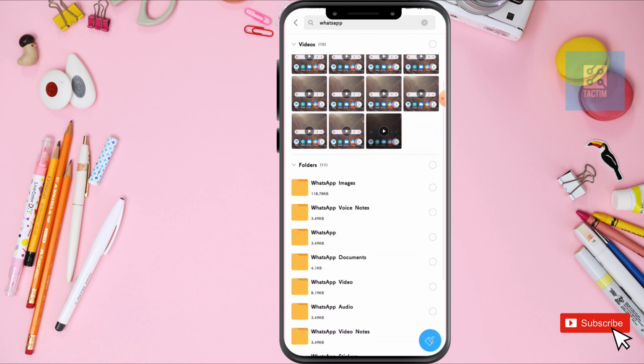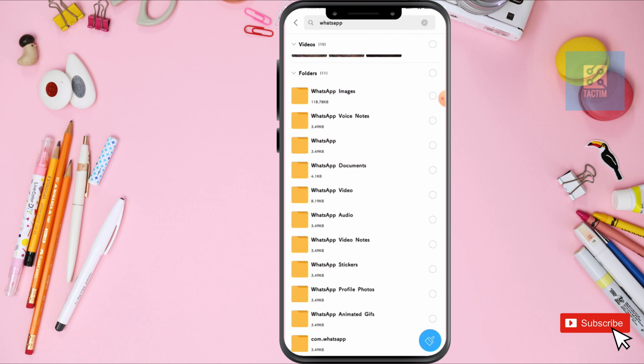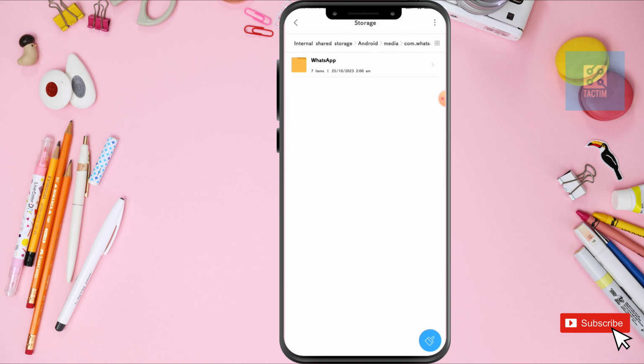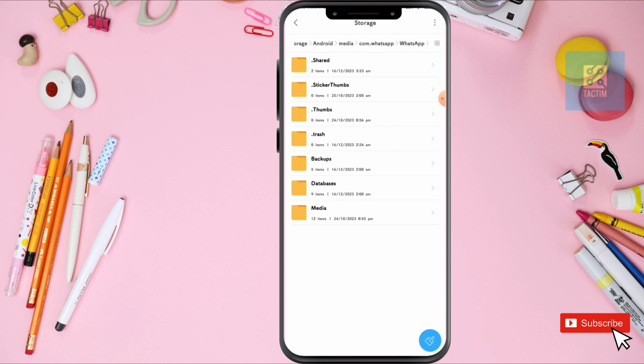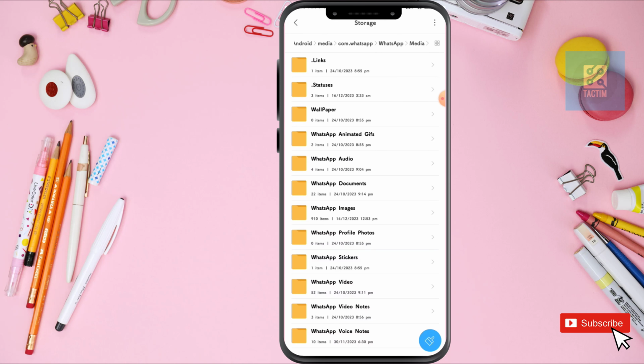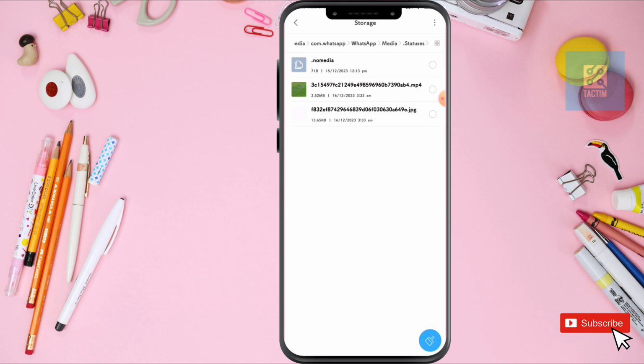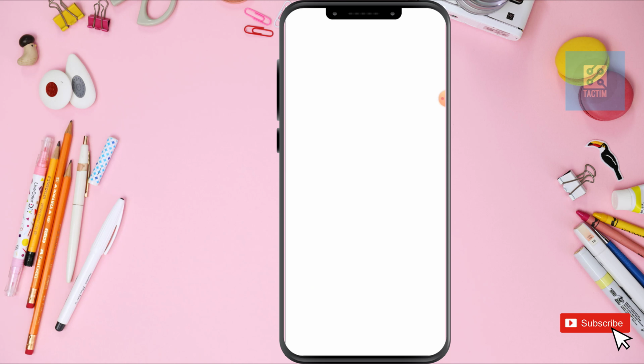After searching for WhatsApp, just scroll here. Here you can see the last option, com.whatsapp. Click on it. Click on WhatsApp. Now click on the last option, media. And here you can see the second option, statuses. Click on it. Now click on the second option, the video is here.